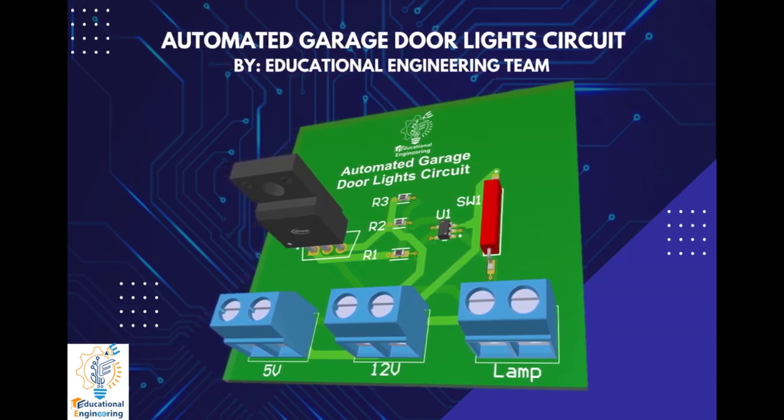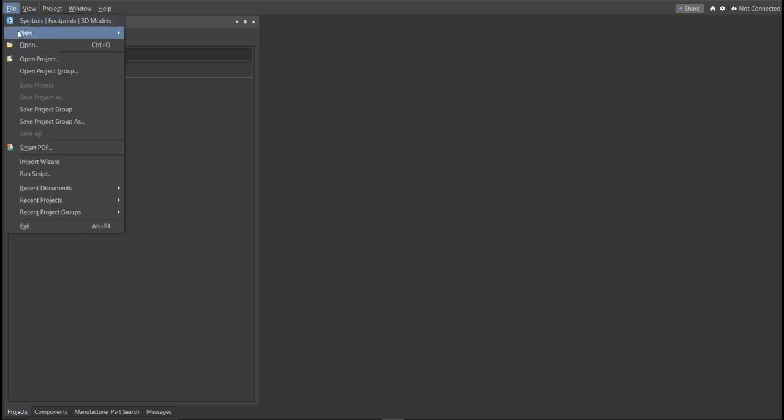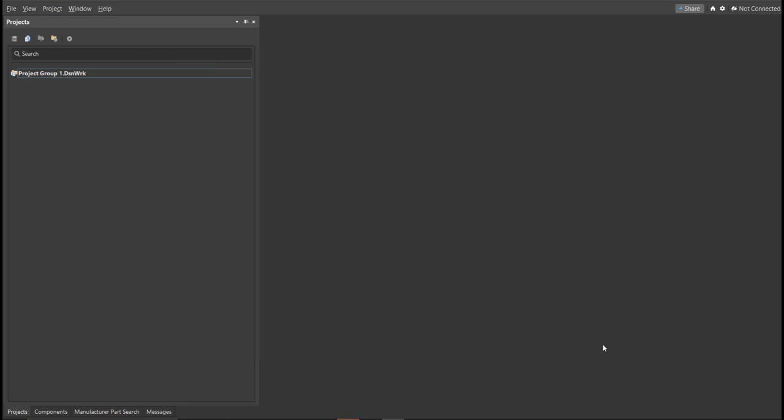So now, let's start designing it using Altium Designer. First, you should have a PCB project file. In order to have a PCB project file, click on File, New, then Project. Then, you can set here the project name and the folder in which you want to save your project. So for this case, let's put Automated Garage Door Light Circuit in the project name. Then click Create.